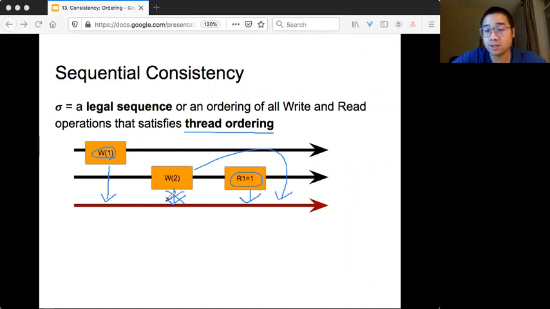If you say W2 has to come here, is this a legal sequence? You think about it. First I have W1, then I have R1, then I'm going to write W2. That's perfect, because R1 sees the effect of this W1, and W2 just writes some value that I never read again, so that's good. But this violates the notion of thread ordering.